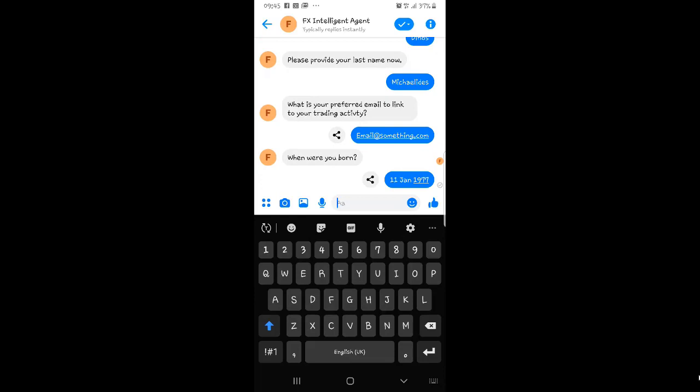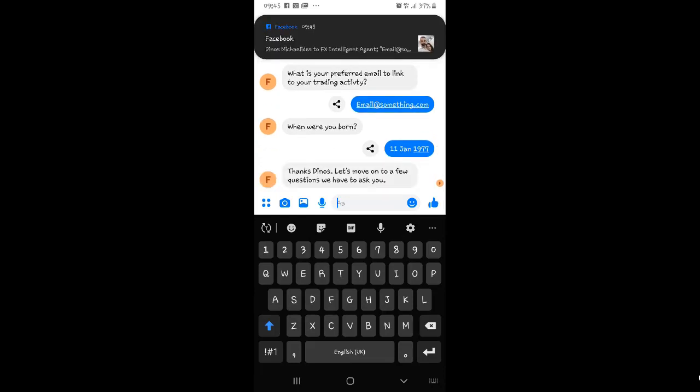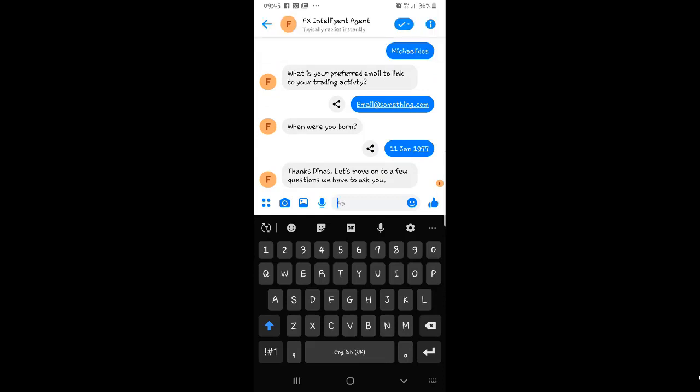cool feature about this is if the user has left this chat in the middle of their registration process, because they got distracted or had to do something else, they could quickly come back to this chat and progress the registration from where they last left off.